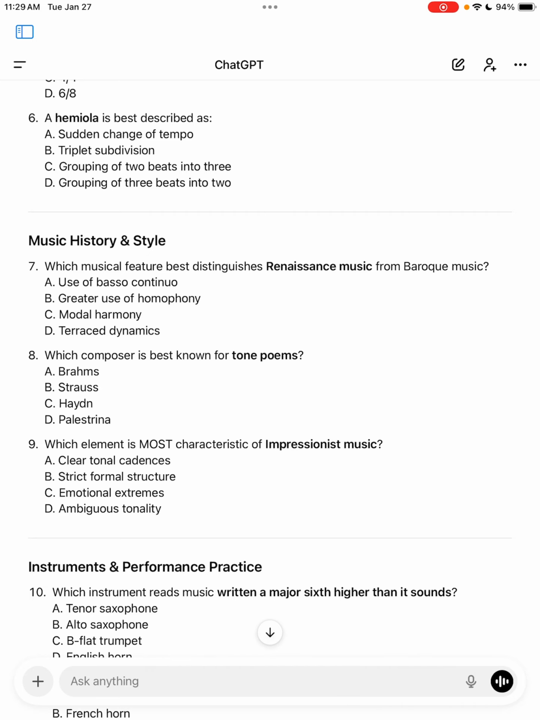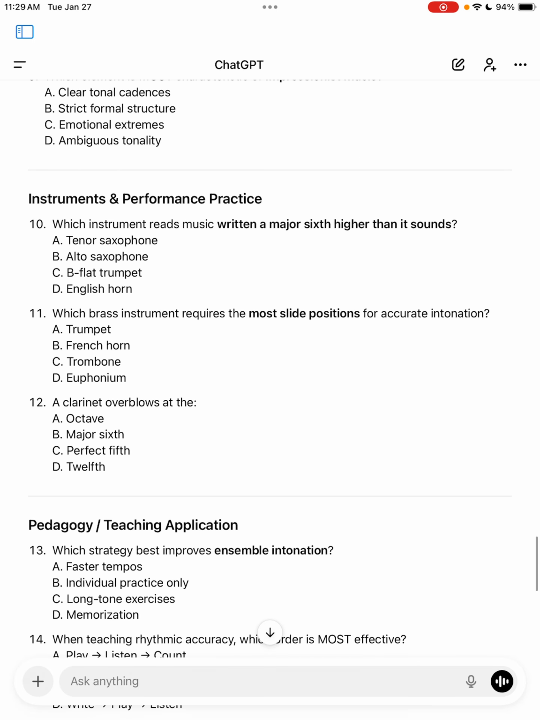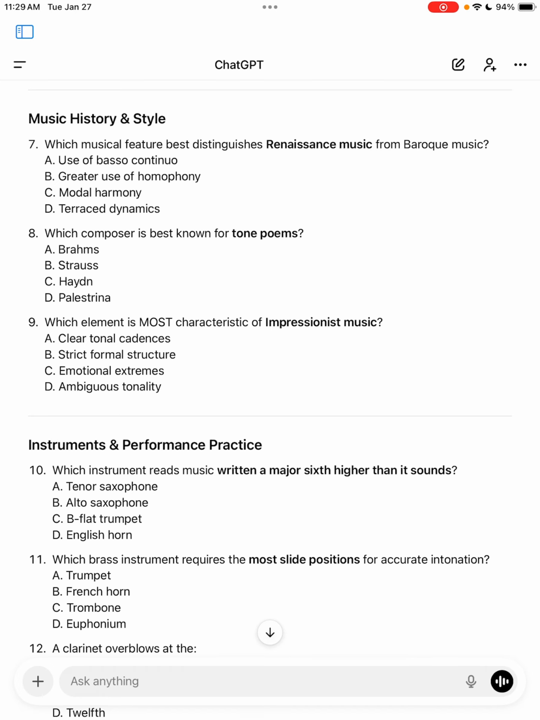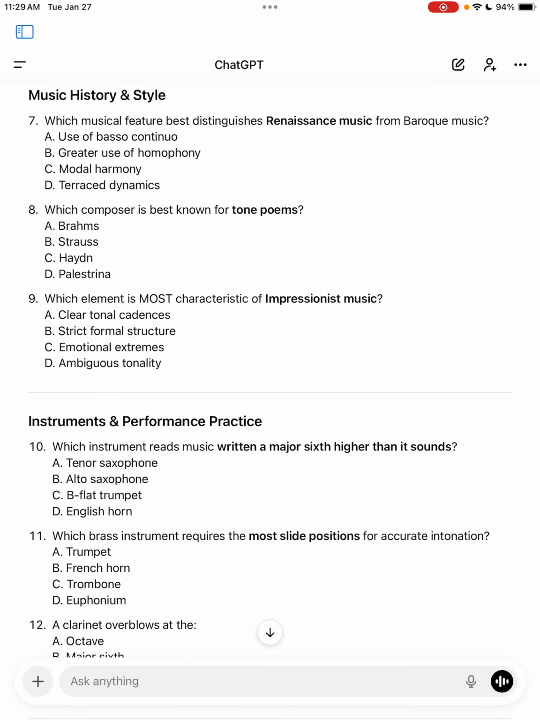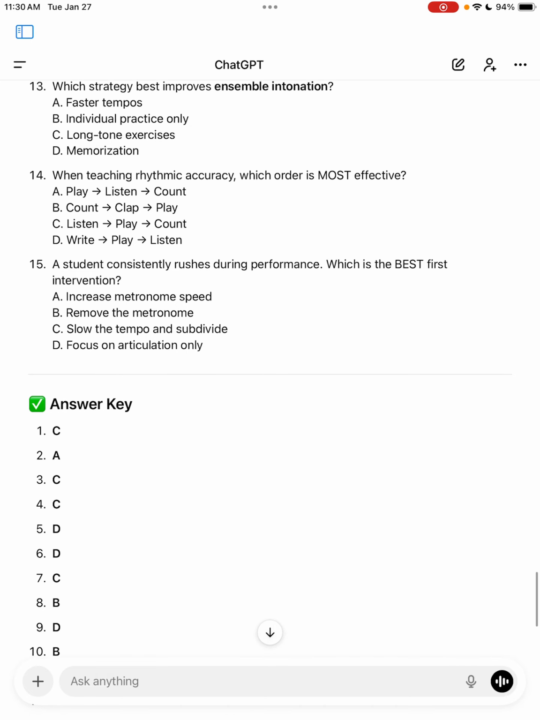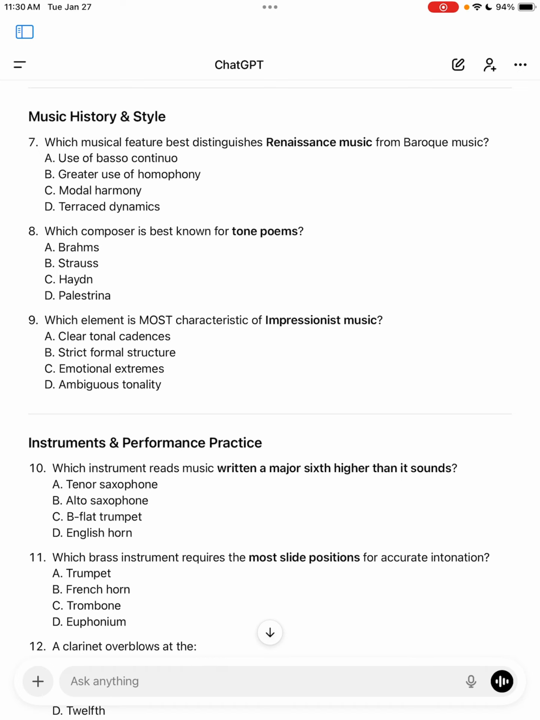7. What musical feature best distinguishes Renaissance music from Baroque music? Renaissance is terrace dynamics. No, it's C. Modal harmony. Okay. Which composer is best known for tone poems? Wrong. Wrong. Wait, tone poems. Sorry.